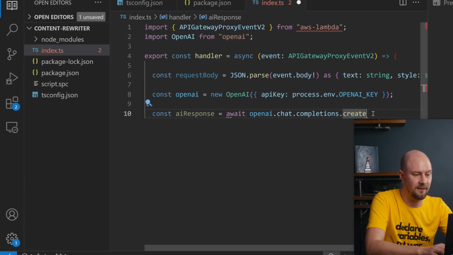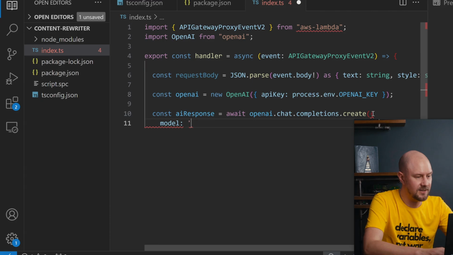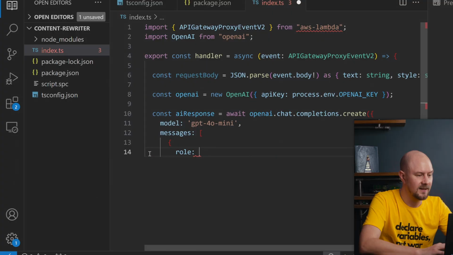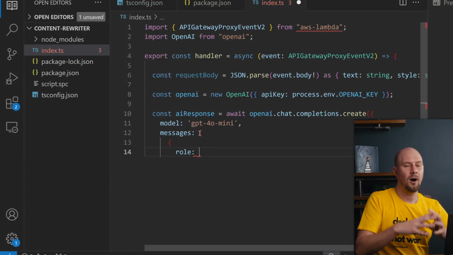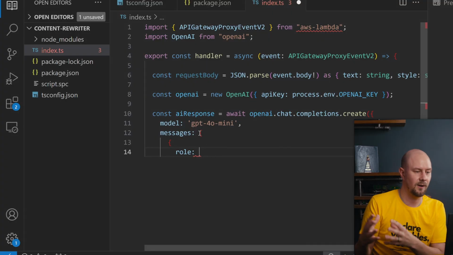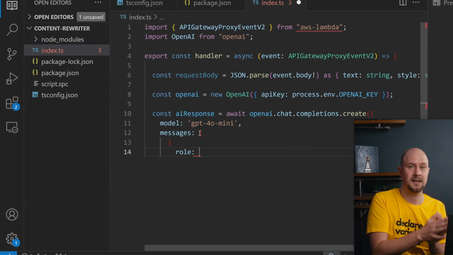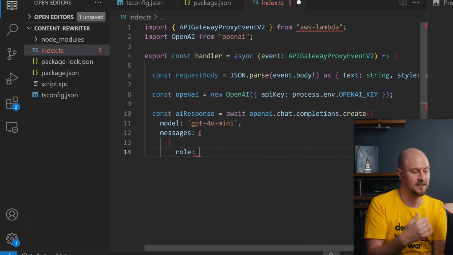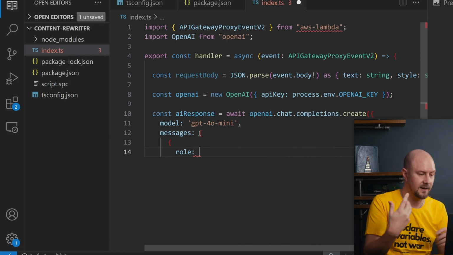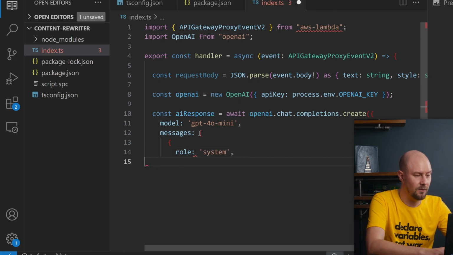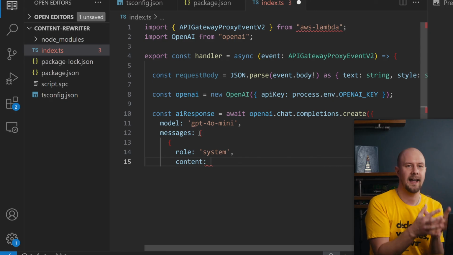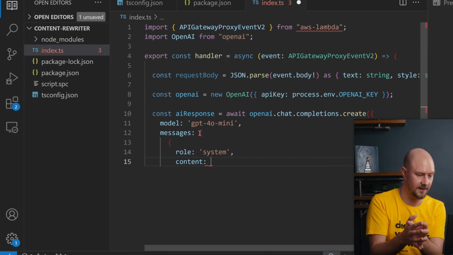So if we run this create function and give it an object, this is where we pick the model. I'm just going to pick GPT-4o mini because it's small, and we're going to create an array of messages. An array of messages is the whole chat context that you're sending off to OpenAI with every request. Remember, OpenAI doesn't remember context from what you're sending it, so you have to send it the full chat history every single time. Our messages are going to start with a system prompt. That's going to be role system, and the content of that system prompt is going to be the thing that tells OpenAI how to transform that input from the user.